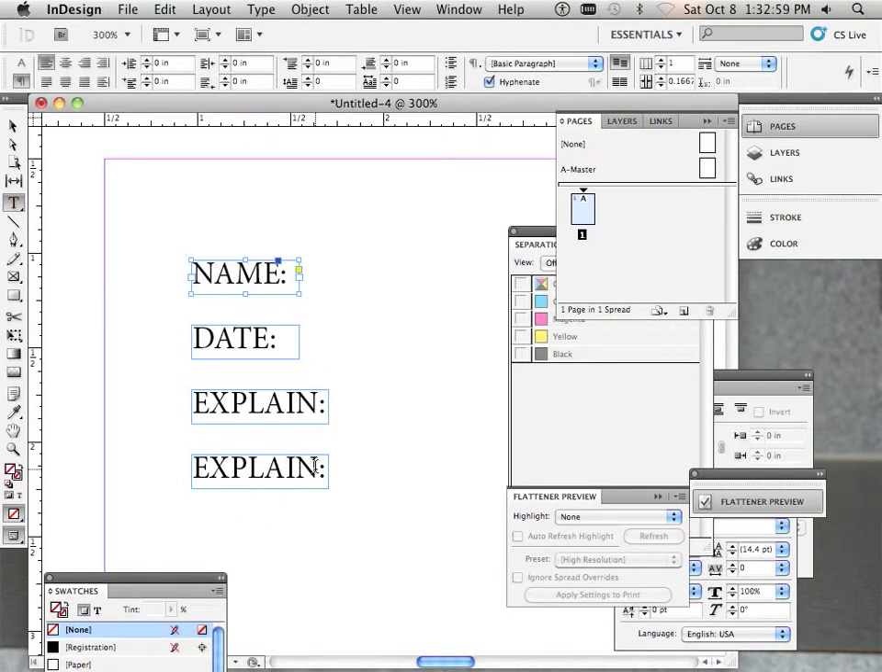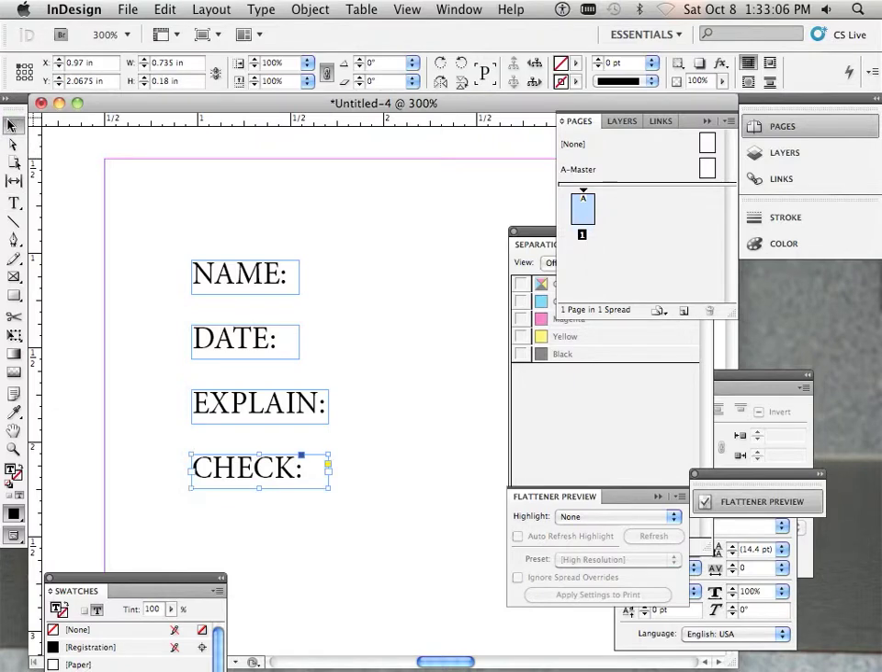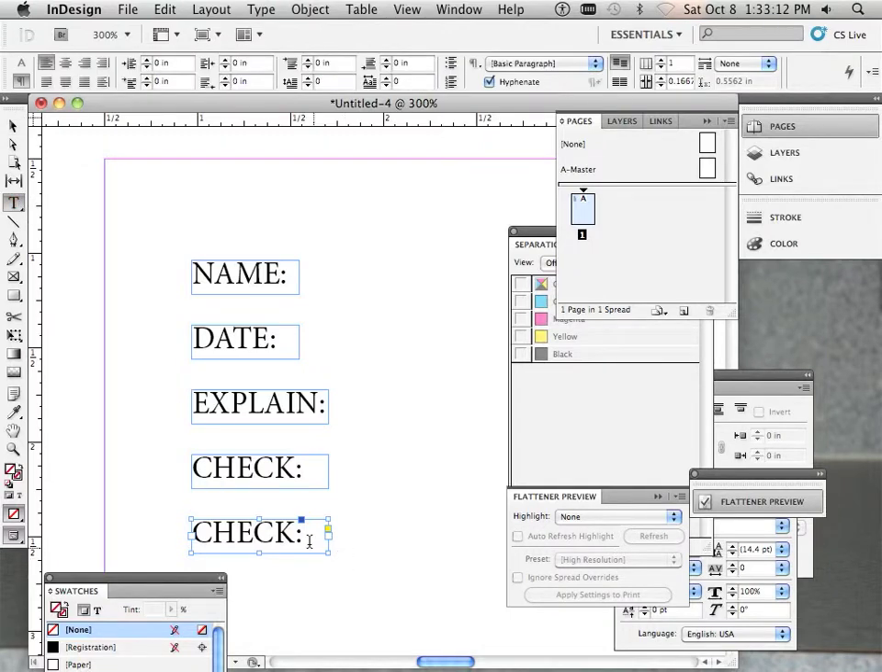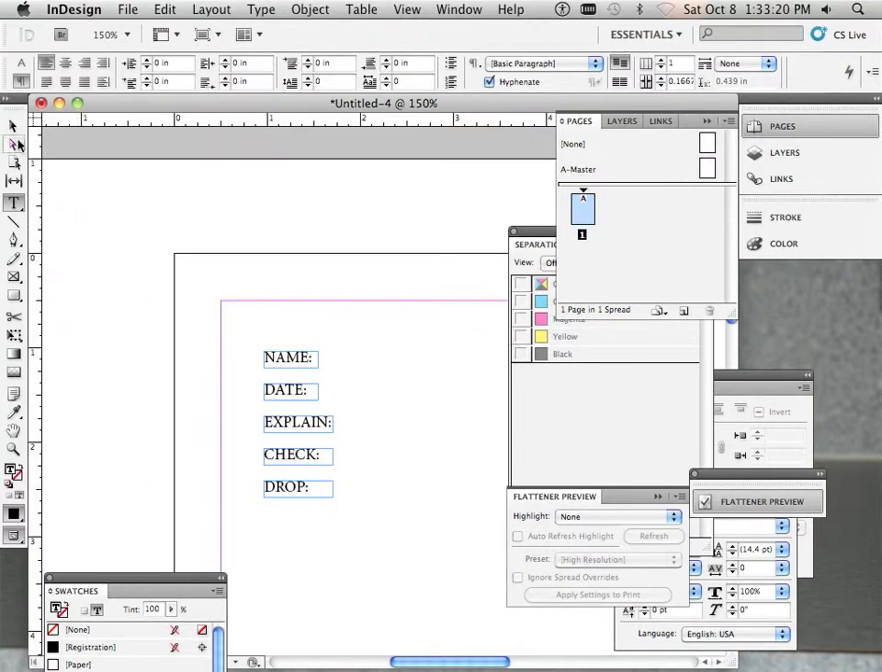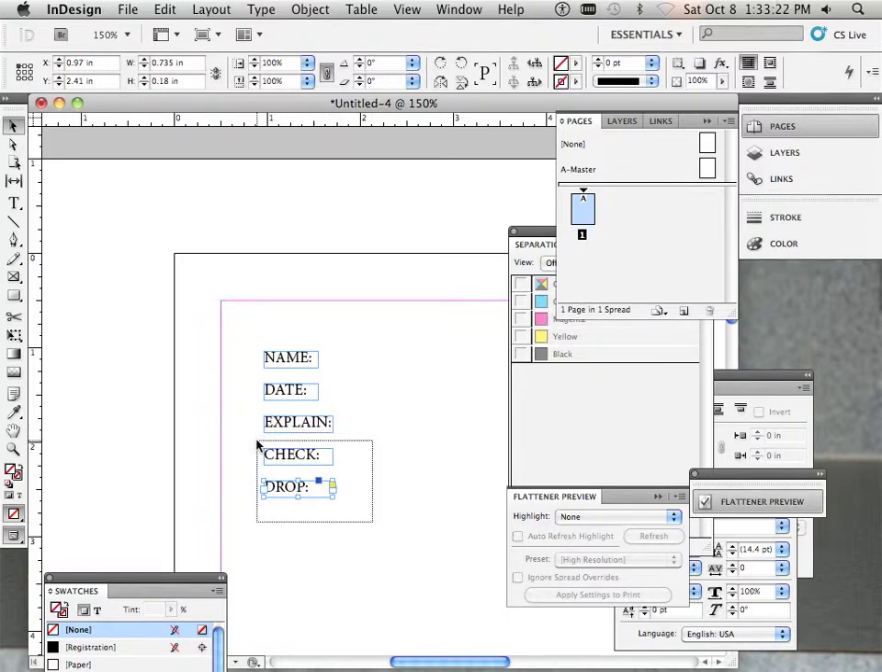Okay, next. How about a checkbox? That one's pretty common. And next one is a drop down. I'll just put drop there. Now, the explanation field is probably a little bit longer, so I'm just going to drop these down. And I'm going to take and draw a box right here.